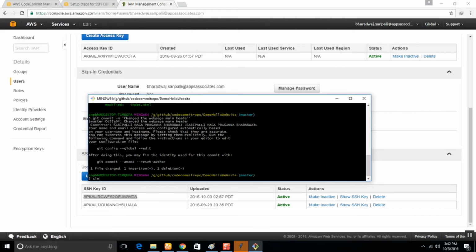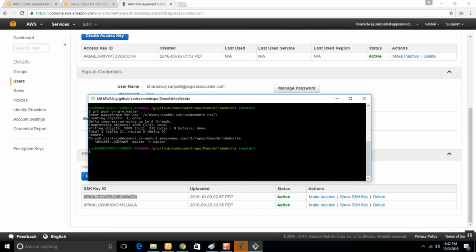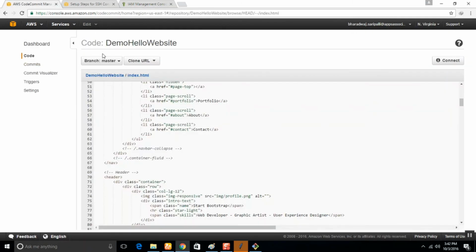Okay, now let me clear. Git push origin master branch. It will ask for the phrase, hello world. Total 3, done. Now let us move back.